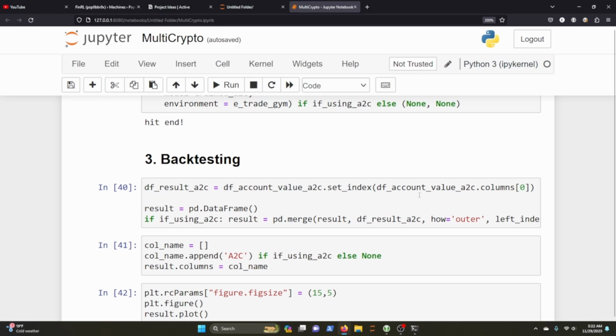What's cool is the first column here is essentially our account value. And we set the date as the index, and the only other column left is our account value. We just initialize a data frame called result, because our result is going to be a data frame where we put our agent's performance. And then we're going to do something to backtest it against.